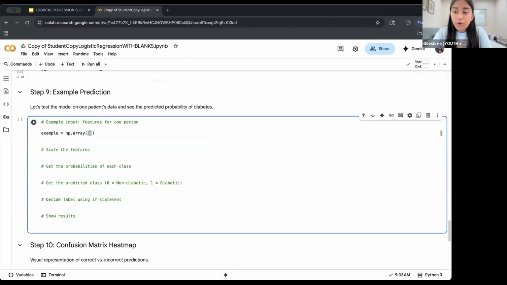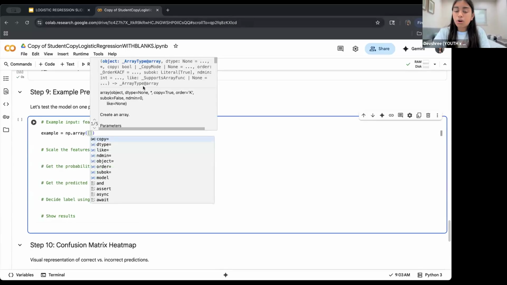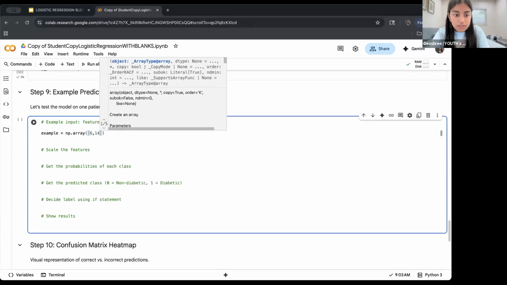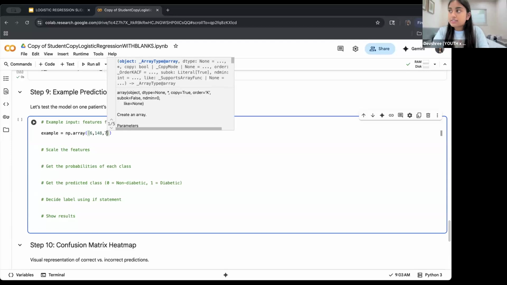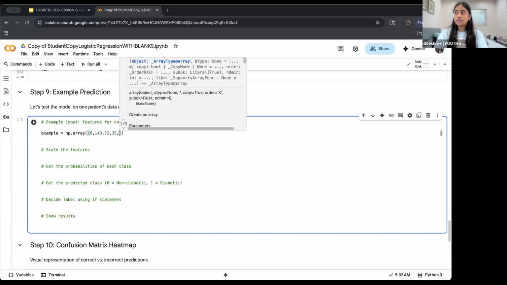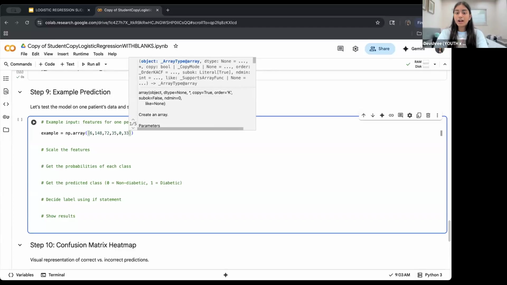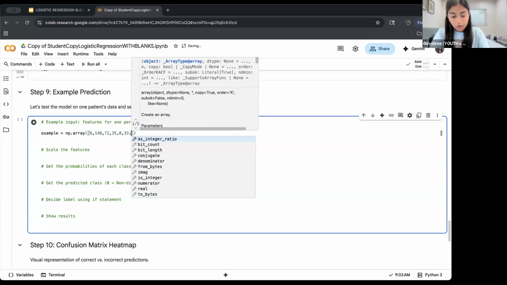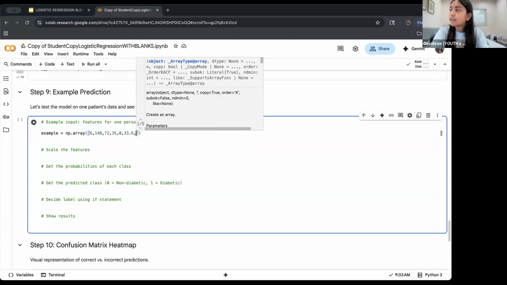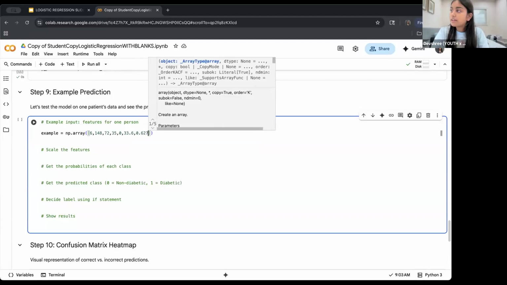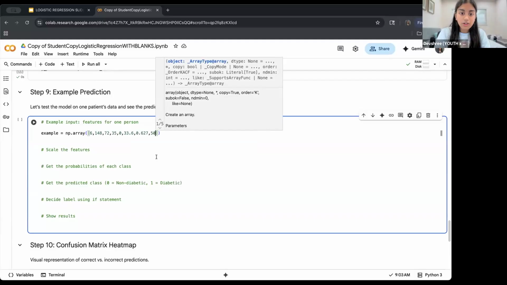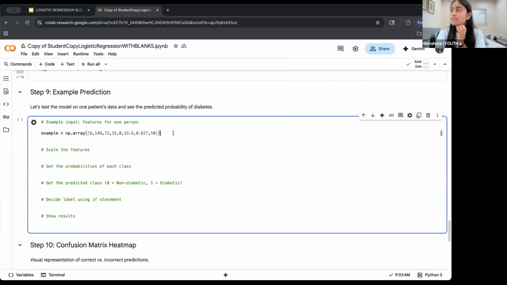We're going to give it an array, which is kind of like a list, but it's just more functional. And we're going to give it some numbers. The numbers I've chosen are 6, 148, 72, 35, 0, 33.6. I'm looking at a list here. 0.627 and 50. So it's a bunch of numbers. I will copy paste this for you guys so you don't have to write down this. Let me just double check our values, make sure we have all of them.